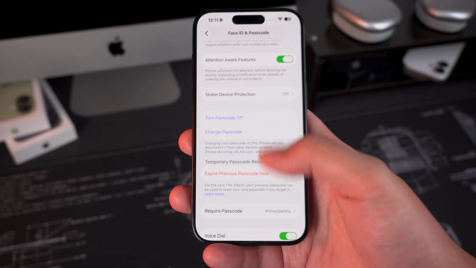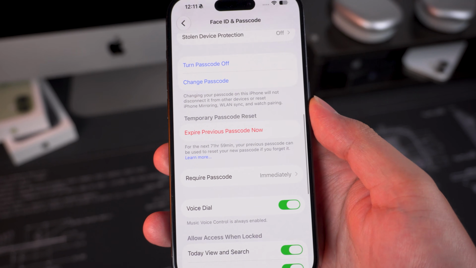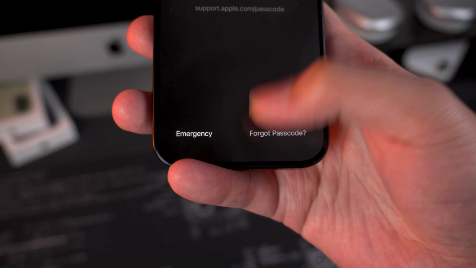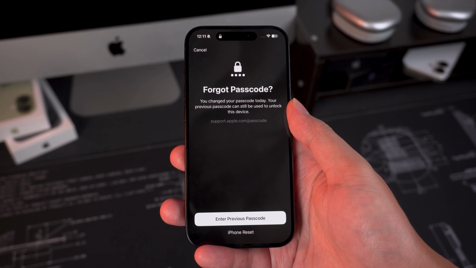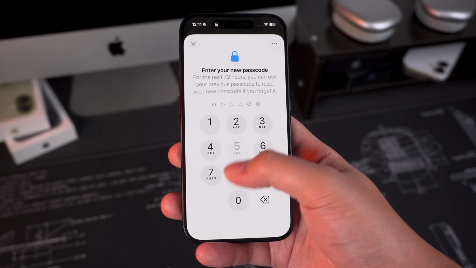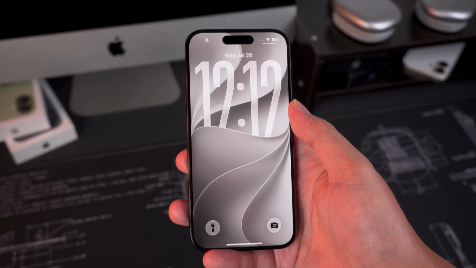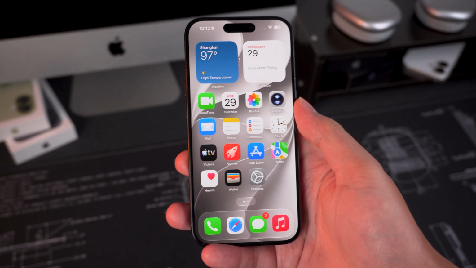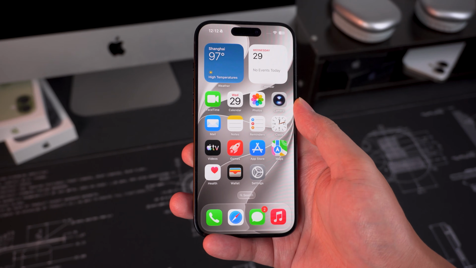If you changed your iPhone passcode within the last 72 hours and still remember the previous one, tap Forgot Passcode and select Enter Previous Passcode. Enter your old passcode and then follow the instructions to create a new one. This may let you unlock the iPhone without losing your data. If that option isn't available, or you've completely forgotten the passcode, you'll need to reset the device.